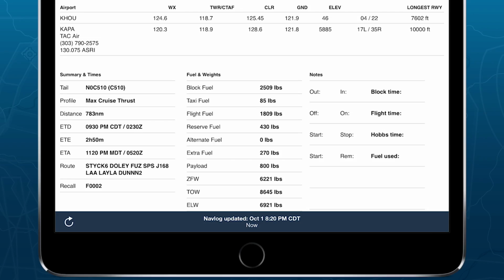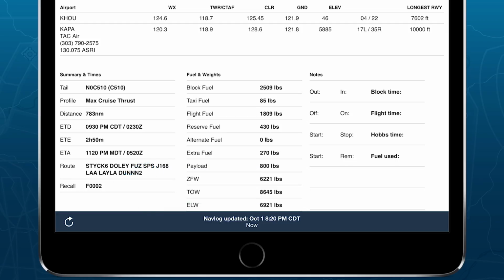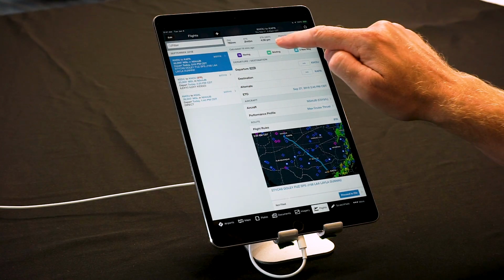So one last thing about the navlog: in the event you set your airplane up with us for data link, a recall number will be printed on the navlog. That's another feature that you may not be aware of, but we do support now uplinking through Satcom Direct and Honeywell systems. So if your airplane does have that capability, we can send those flight plans up to the FMS where you can recall them. Now let's take a look at the new briefing option you've got.